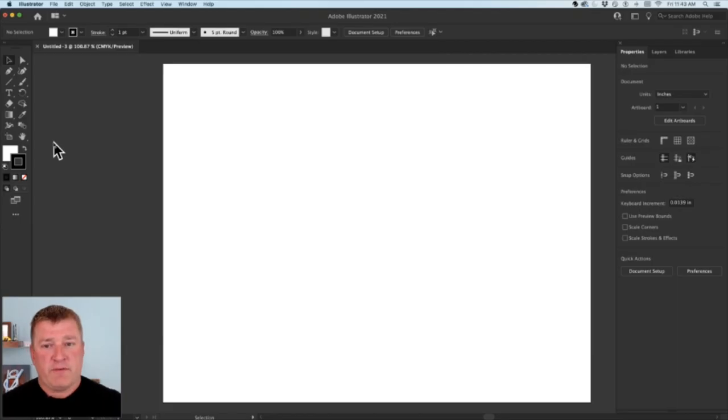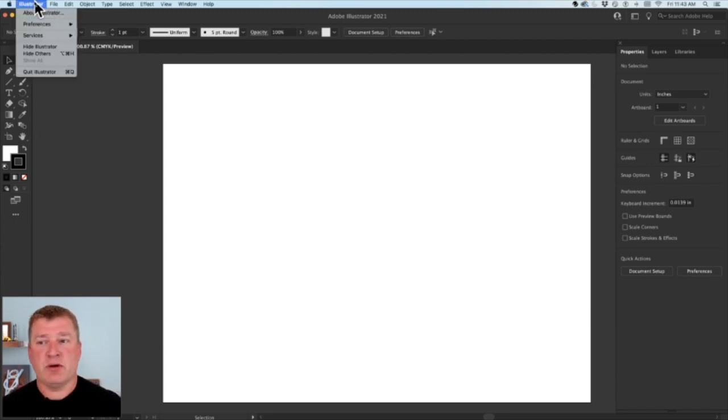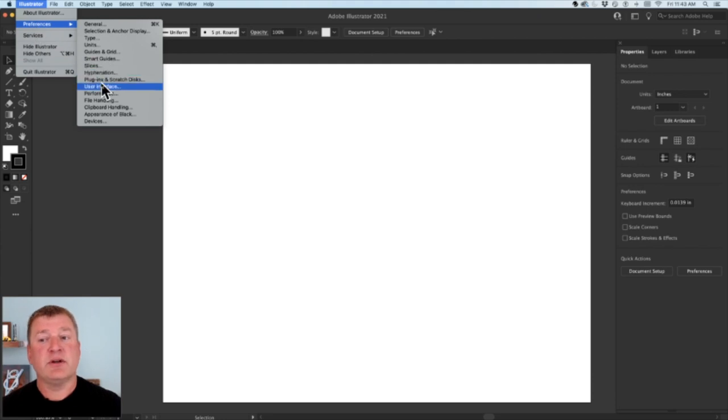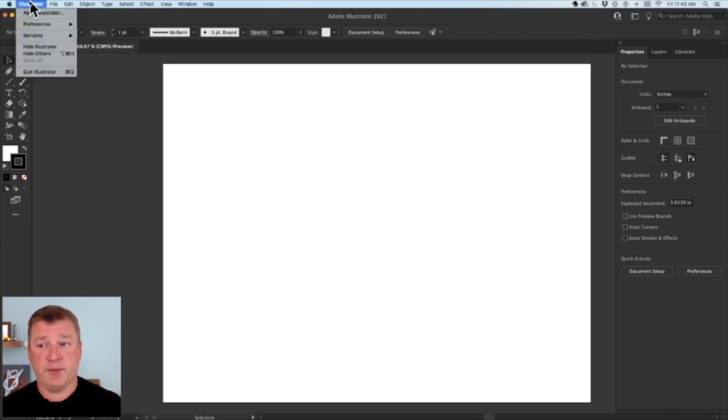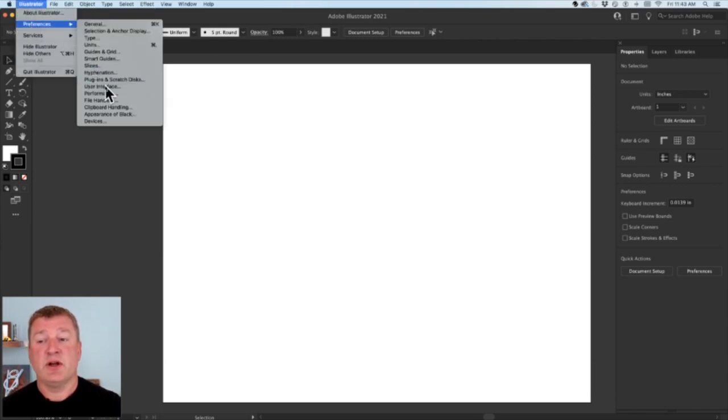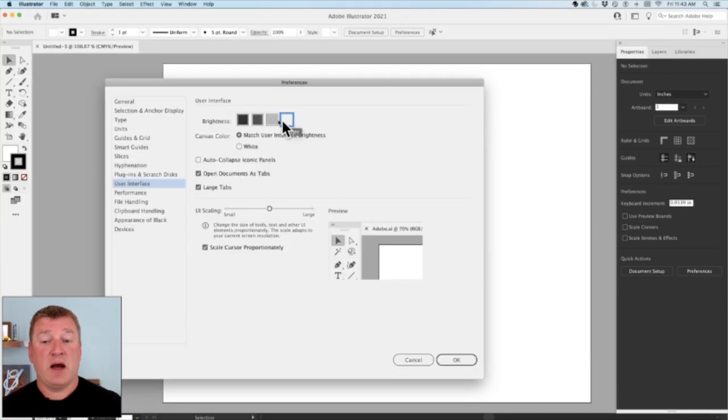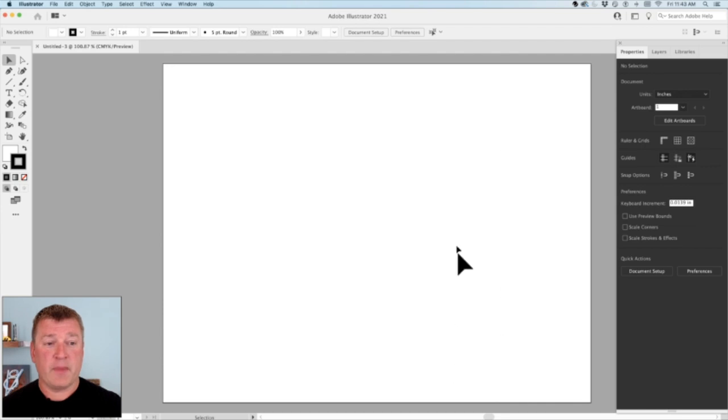We have a very dark interface, and I'd like to lighten this up. On a Mac, I'm going to go to the Illustrator menu, Preferences, User Interface. If you're on the PC, these preferences are going to be at the bottom of the Edit menu. So under Preferences, User Interface, and I can choose a lighter interface, and I'm going to click OK.